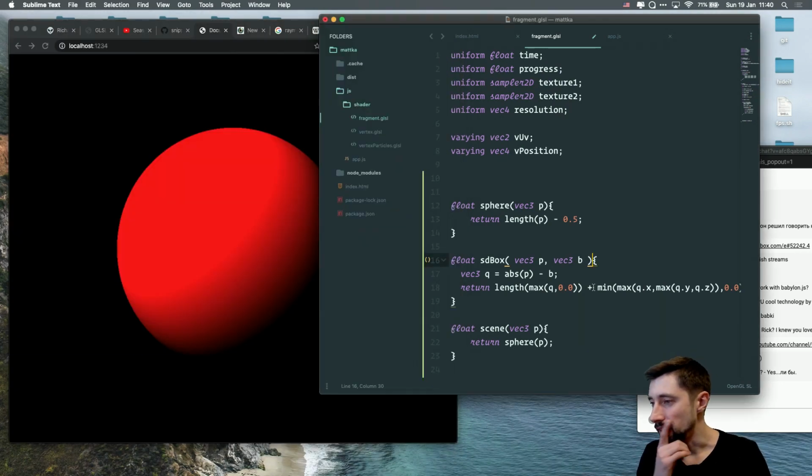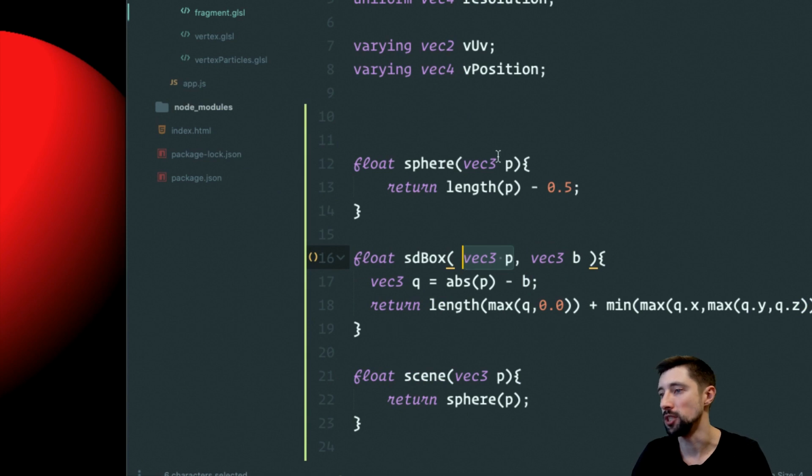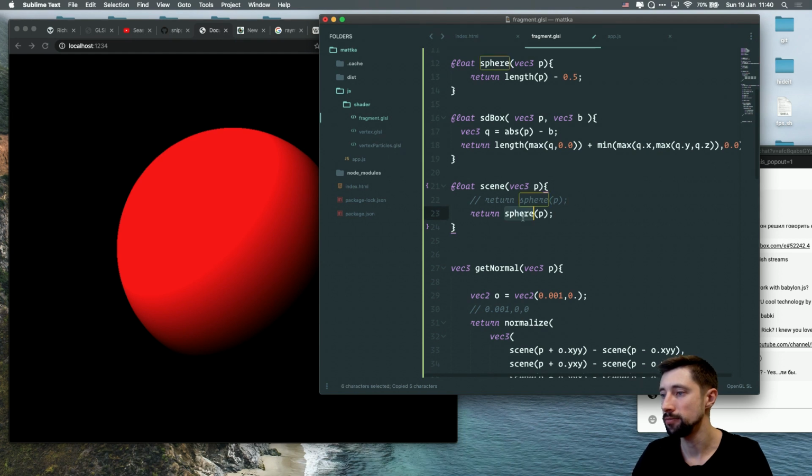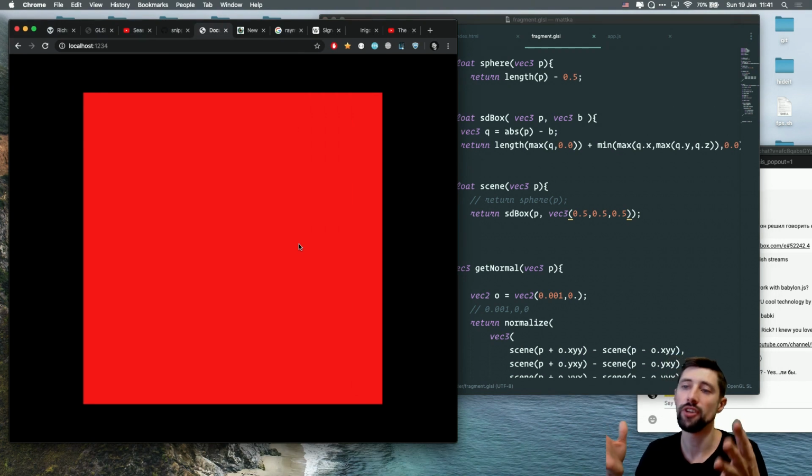Alrighty, so let's make it with a square. As the box, I think this is the dimension of the box, and this is the position of the point in the scene. So instead of returning the sphere, I'll try to return the SD box. I'll comment this out for now. It's going to be P and some dimensions. We should probably see just a red square on the screen, because this is a 3D object but we're looking at it from one direction, so we just see the red.